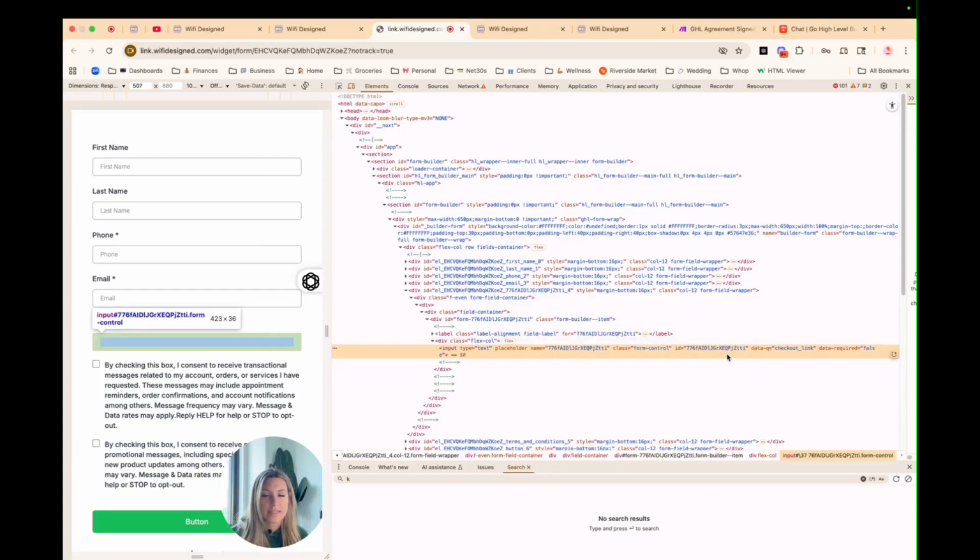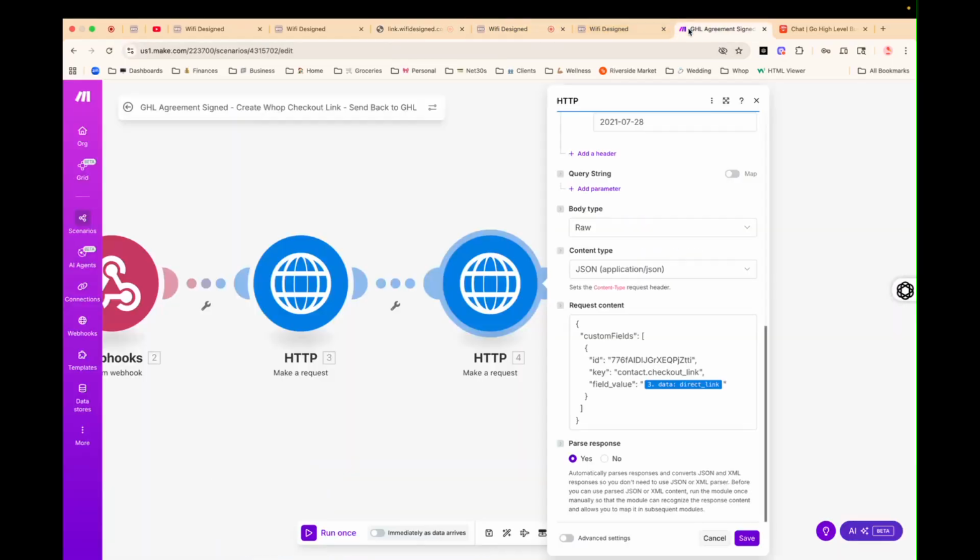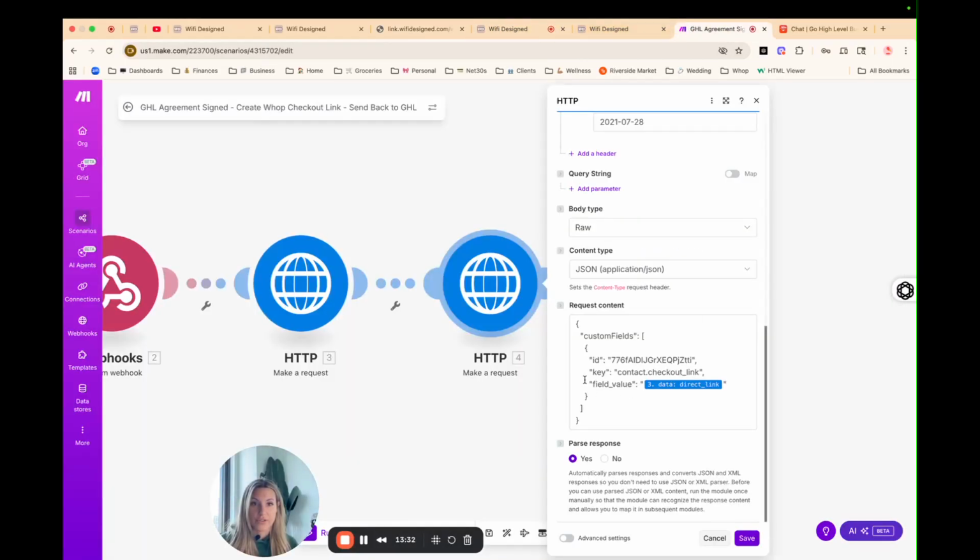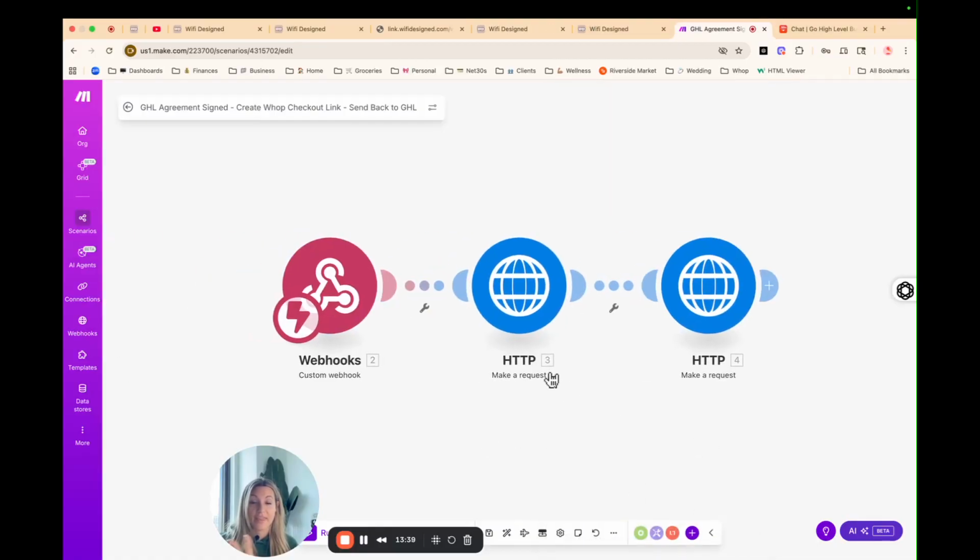So all you need to do is place this into a random form, open it, inspect it, and grab this ID. If anyone knows a better way to find this, please let me know. Now, you've got your unique field, your key, you've got your field value that you're pulling, and you've got your ID. Perfect. Now you're going to save, and that is all for this.